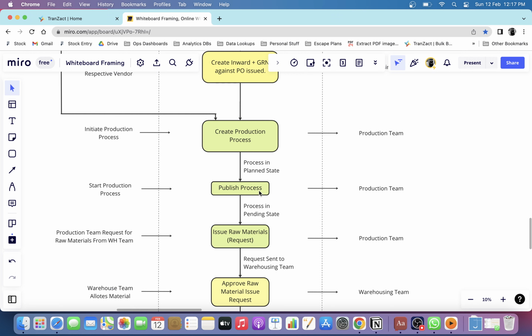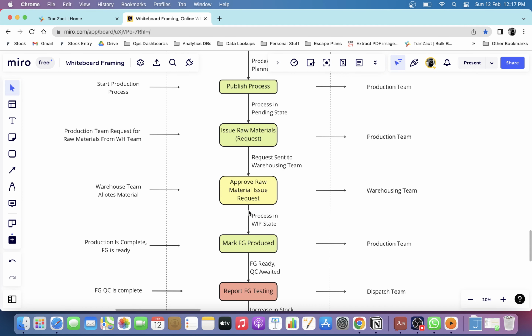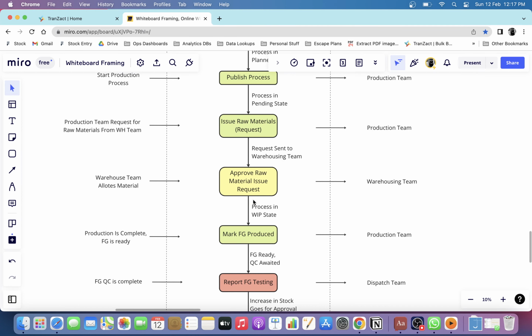The next step is requesting raw materials. In that step, there is an issue option. Once you click on issue raw material, the request is automatically sent to the warehousing team. The warehousing team will get an inventory request, and on approval, the material gets allocated, and the stock gets reduced from the inventory, and this stock is now allocated for the production process. Once it is done, the process moves on to a WIP state.